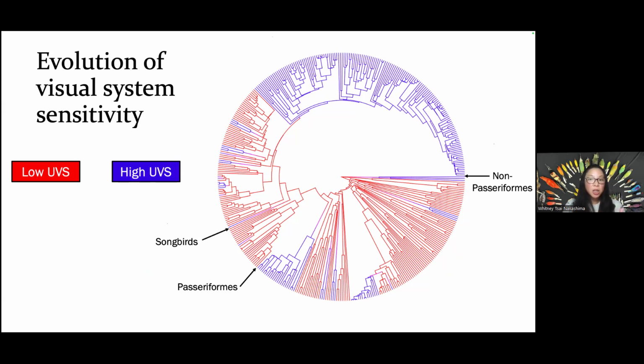And so the tip colors here are the actual visual system sensitivities. The red tips are low UVS visual system. The blue tips are the high UVS visual system. And then the branch colors are the estimations of what those ancestral bird species' visual system was. So here at the center of our tree, we see that there's an estimation of a low UVS visual system for the most recent common ancestor of birds.